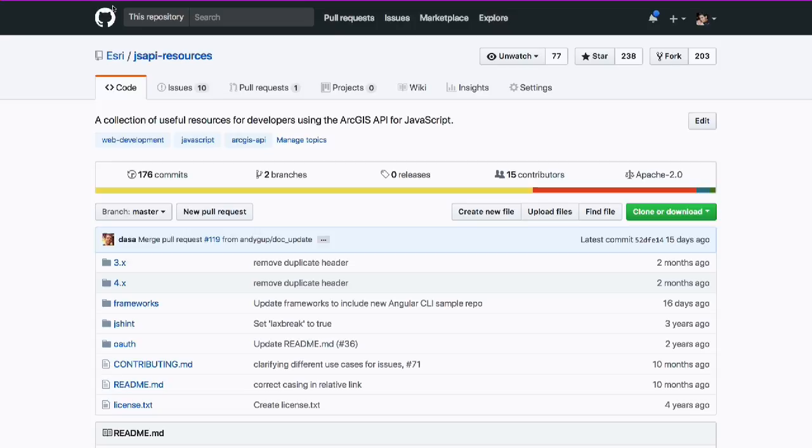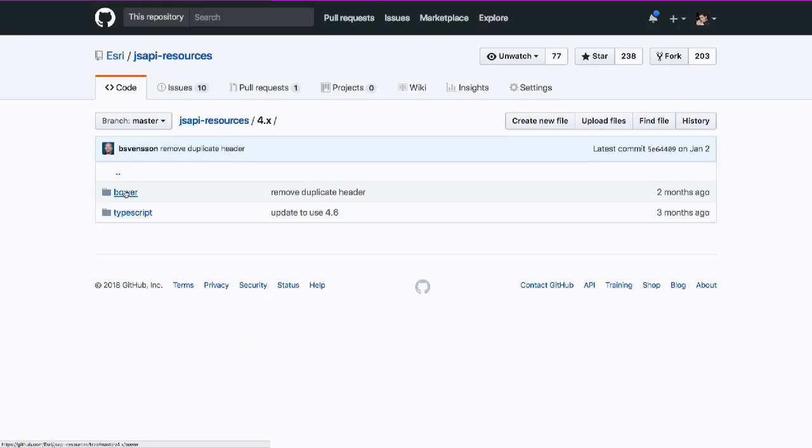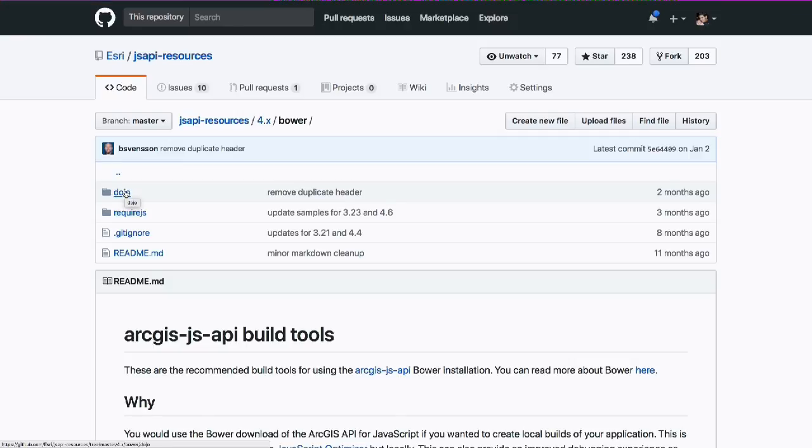First off, we do provide samples on how to do Dojo builds on GitHub. So we have this repo right here, Esri JS API resources. A lot of you may be familiar with this, but if you go into the 3x or 4x folder, we have a folder right now for Bower. We may keep the Bower folder in there, and I'll put another one in there called npm. They go through, we have instructions for Dojo and require.js.